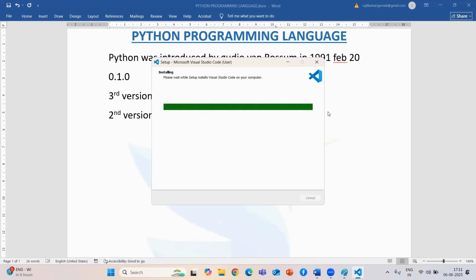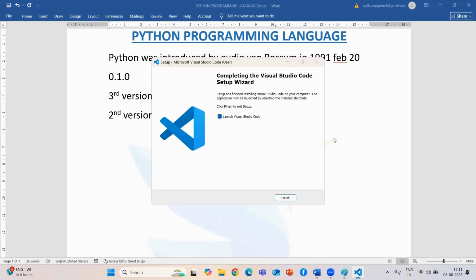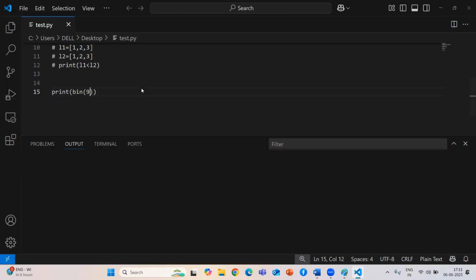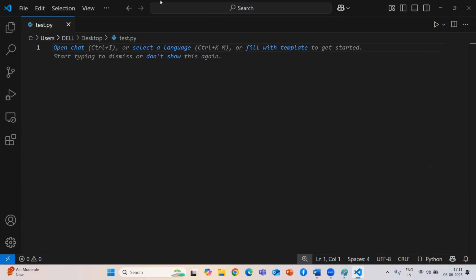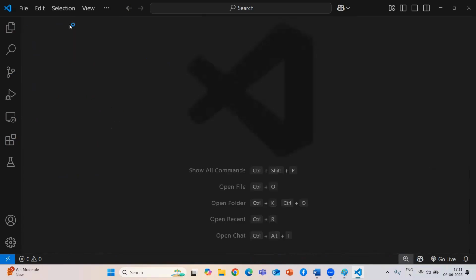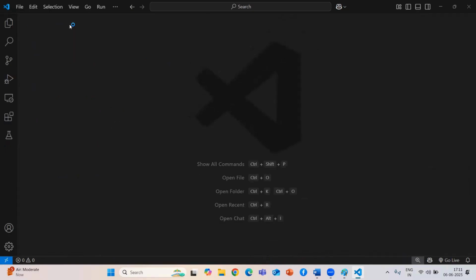In that feature, we are going to use VS Code. Okay, guys, now we are going to start the different types of features that are available in Python. Guys, just see, VS Code will be opening. I am using a different setup, that's why it's showing a different interface for me. If you are not creating any file, it shows like this.